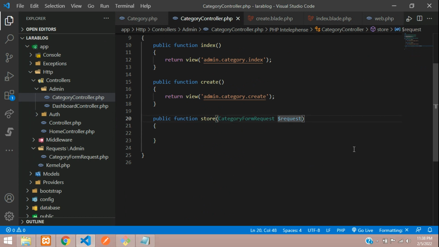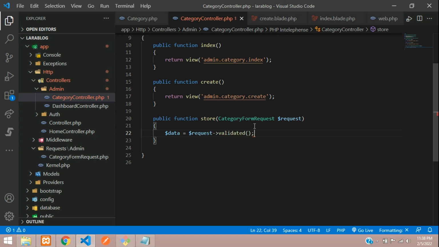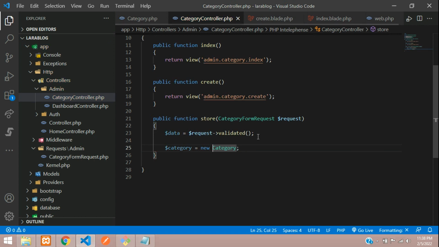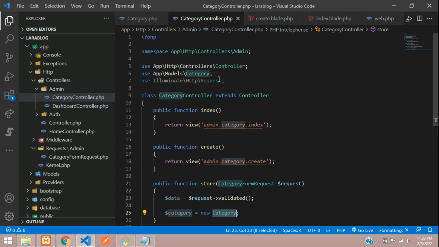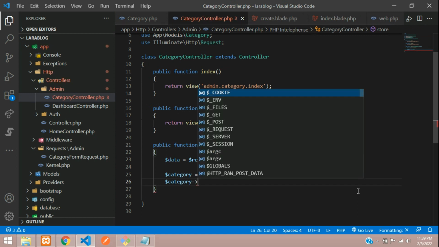So whatever data you are getting from this request. Once you submit the form, you come to this category form request and validate. Validated data is equal to $request validated function, so your validated data has come over here. Create one variable called category is equal to new Category model, semicolon, and this model you just need to import the class of it. Okay, done.